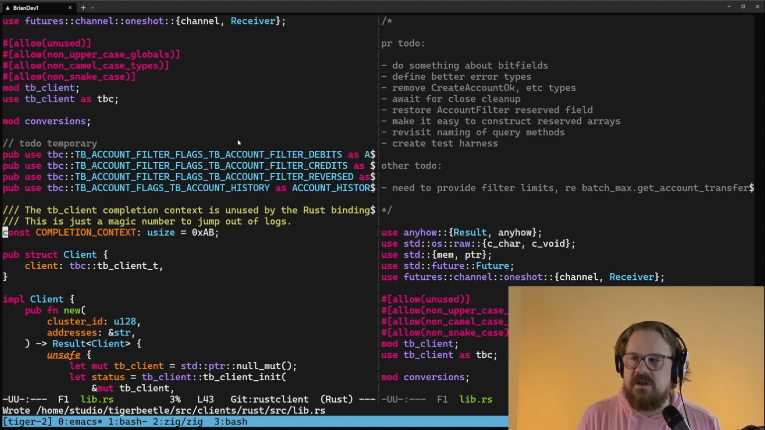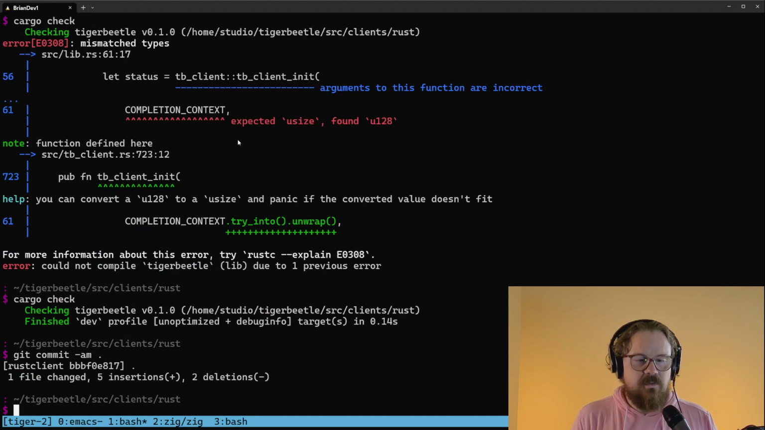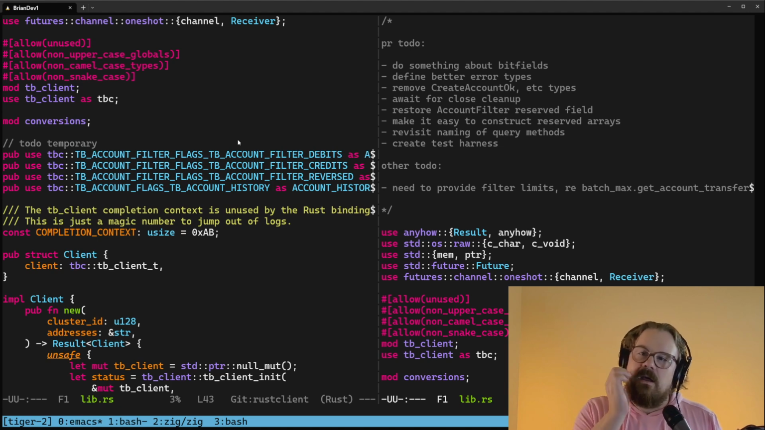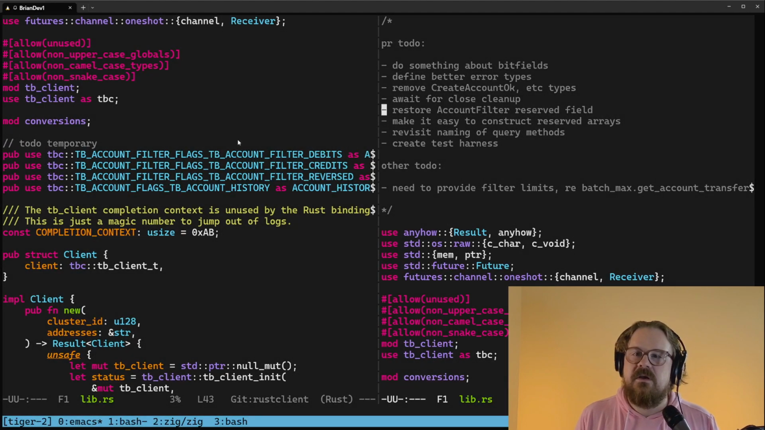Again, I speculate that the completion context is just some datum that you're allowed to use for your own purposes to relate packets to clients on the language binding side. And then we haven't needed to use it. We've got other mechanisms we've used for that, like closure captures. Okay, so that's one more off the list. We're making progress. The error types, I don't know if I want to tackle those first. This account filter reserved field. Let's deal with reserved right now. I think that's something relatively simple and somewhat interesting from a Rust perspective.